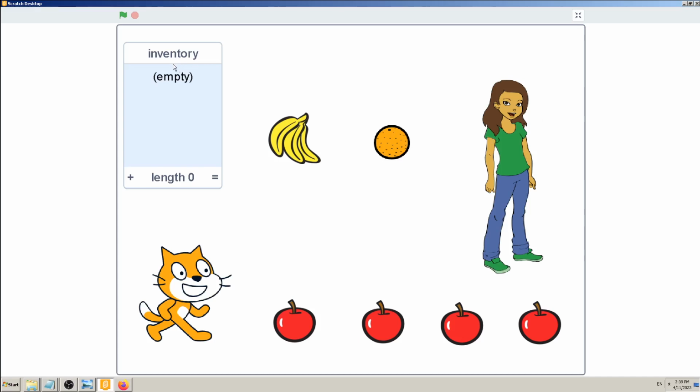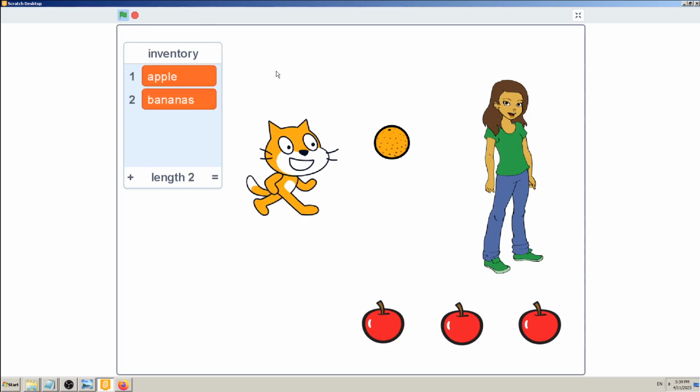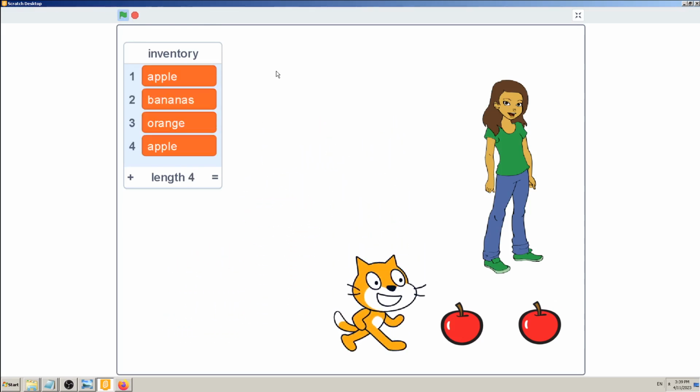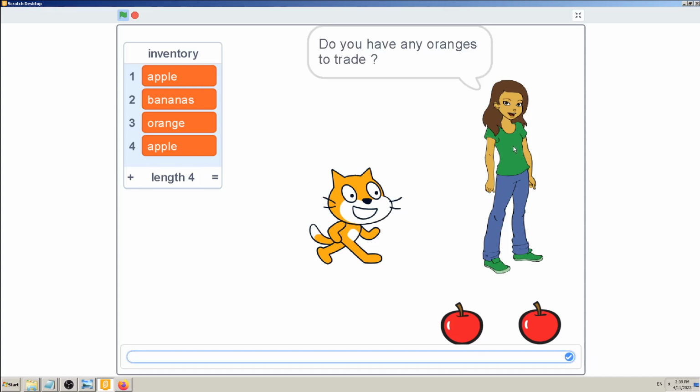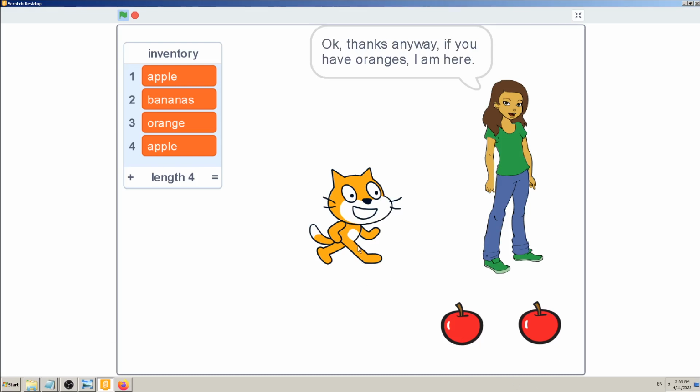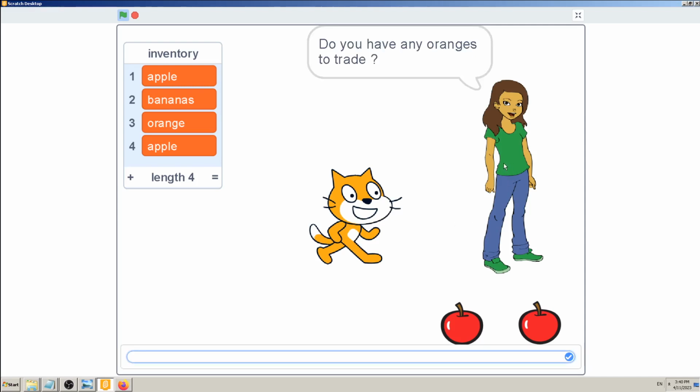So I will now pick the orange third, like for example apple, bananas, oranges, and then again apple, and then I will click on this girl to talk to her to see what she needs. She says, do you have any oranges to trade? I can say no. Okay, thanks anyway. If you have oranges, I'm here. I have changed my mind. Let me do this again. Okay, do you have any oranges to trade? This time I will say yes.